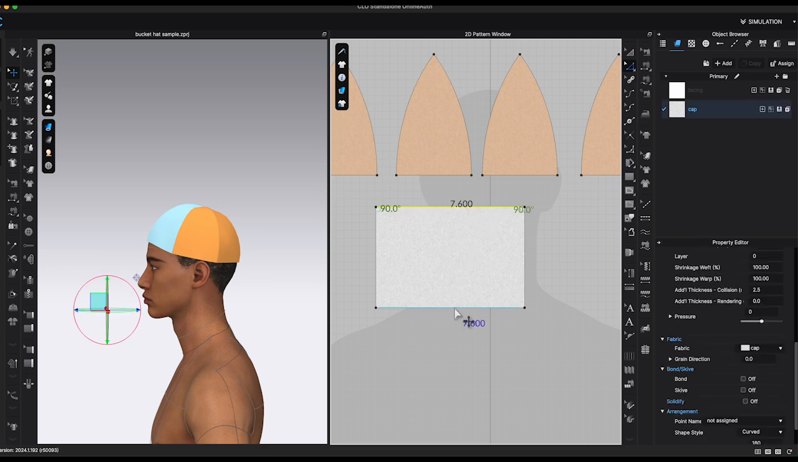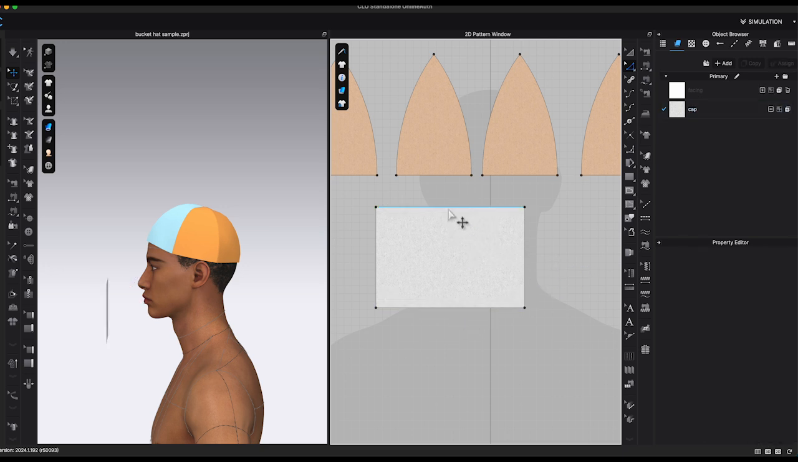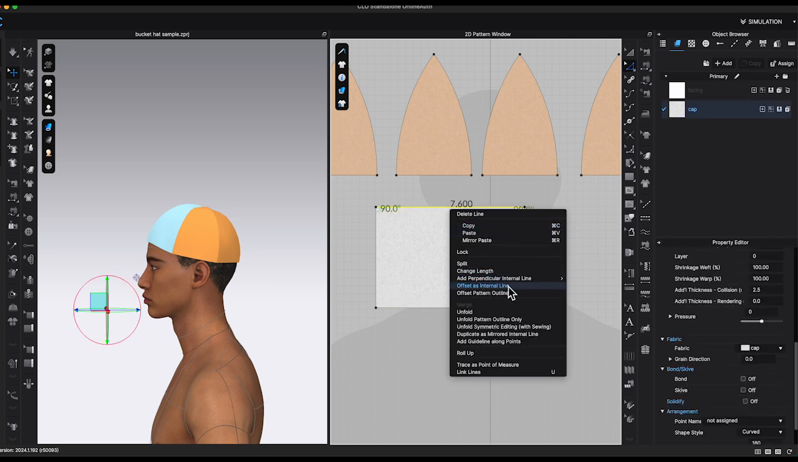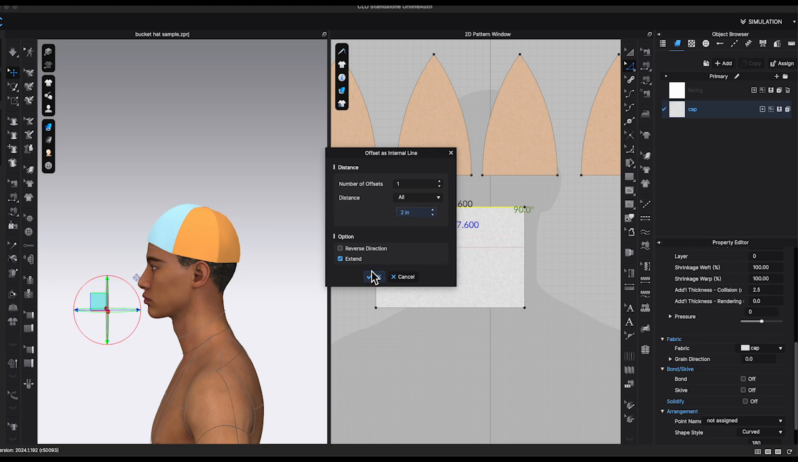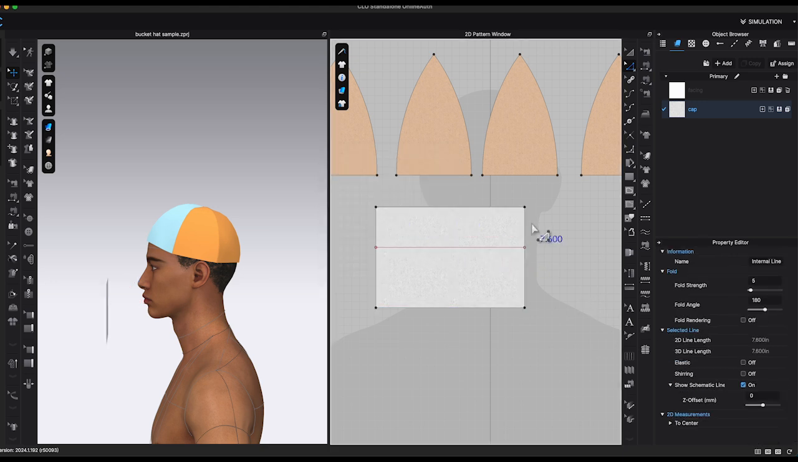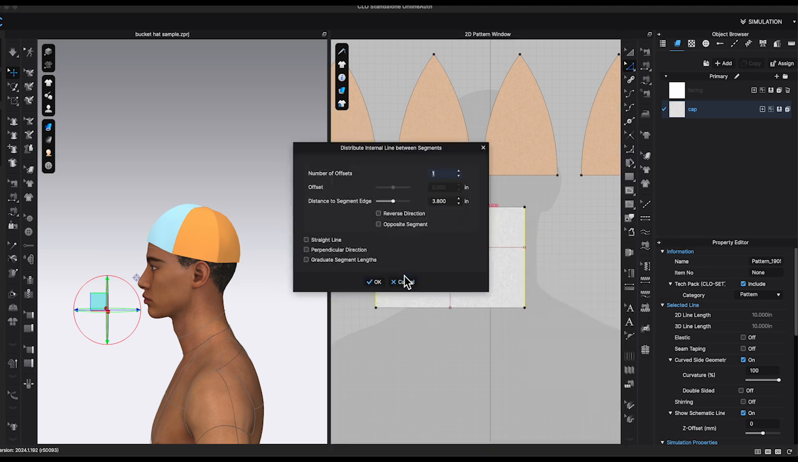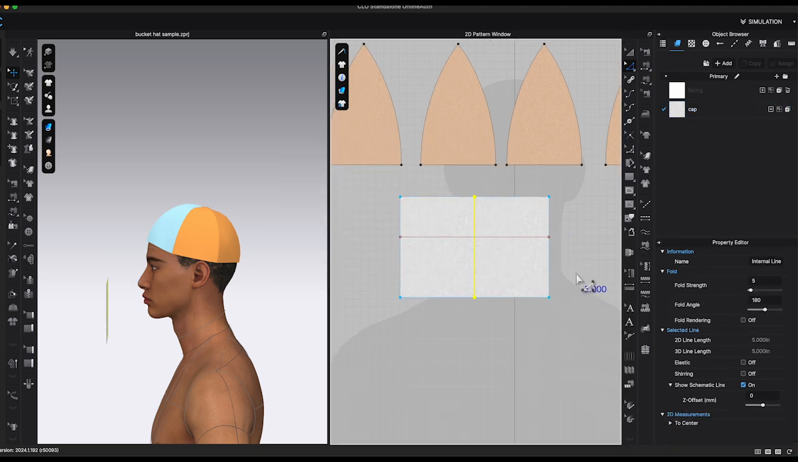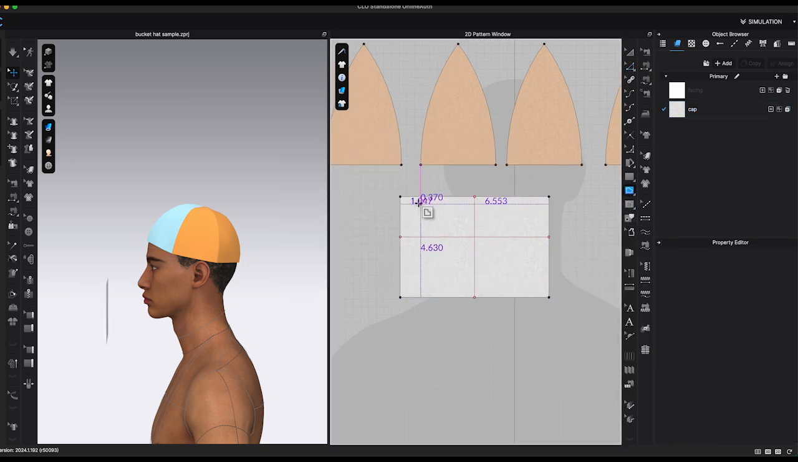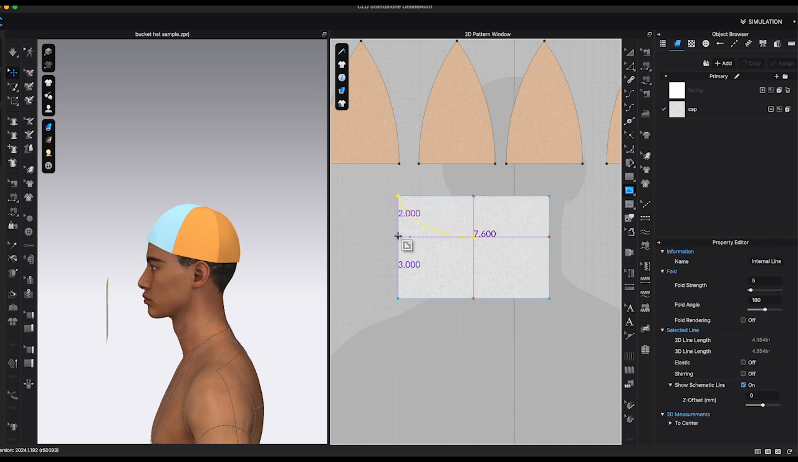Right-click on the top segment line of the rectangle. Add a 2 inches offset internal line. Also add a center internal line. Use internal polygon to create a curve line from the top side point to the intersection point. Then add a second curve line from the 2 inches internal line side point to the center bottom point.